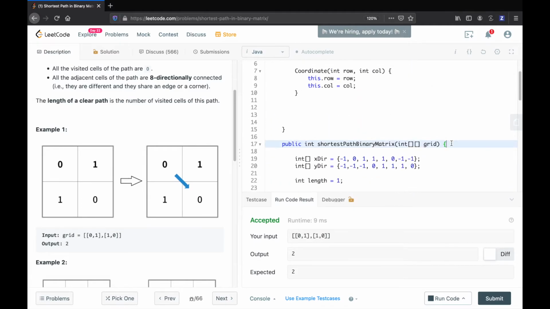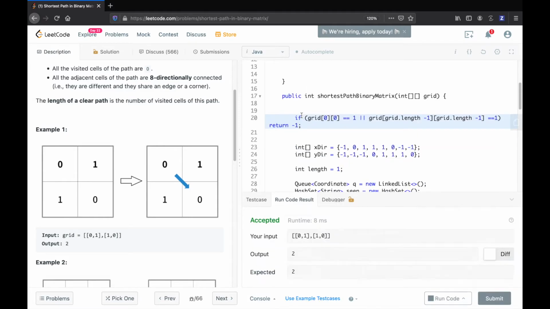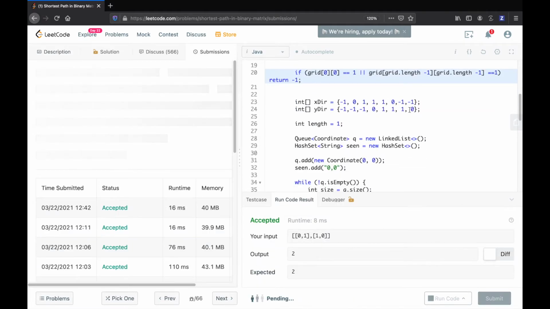So before we do any of this, let's do a quick check to see if our top left and our bottom right are zeros. And if they're not, we're just going to return -1. So if grid[0][0] equals 1, or grid[grid.length minus 1][grid.length minus 1] equals 1, then if that's the case, we're just going to return -1. Nice and easy. So I'm going to rerun, make sure that I did not spell anything wrong. Okay, and let's submit this.